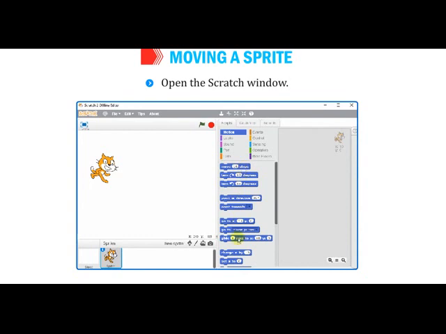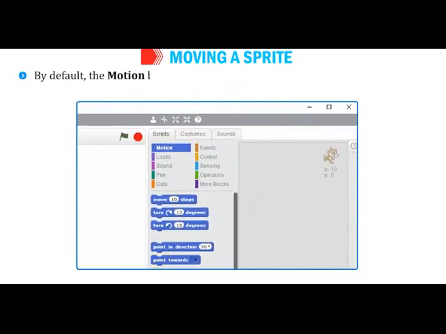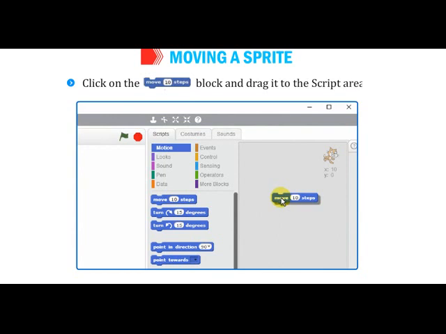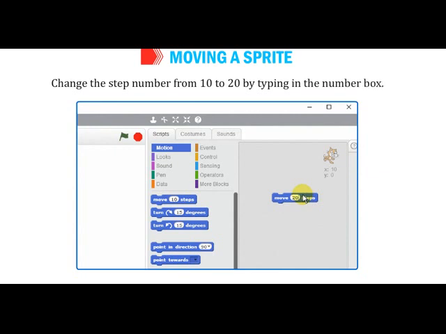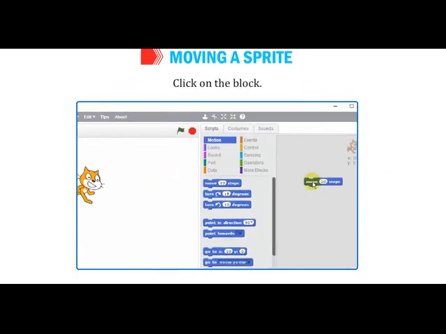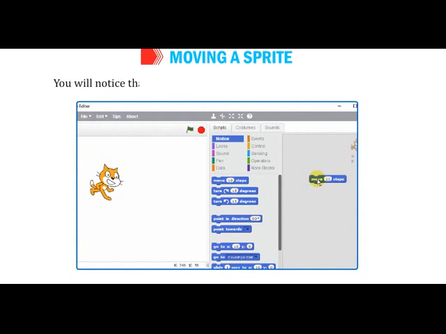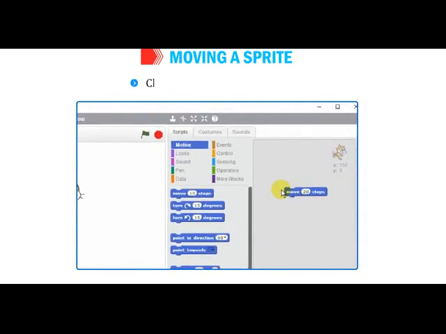Open the Scratch window. By default, the Motion block palette is displayed on the left side of the Scratch window. Click on the Move 10 Steps block and drag it to the script area. Change the step number from 10 to 20 by typing in the number box. Click on the block. You will notice that the sprite moves the specified number of steps.